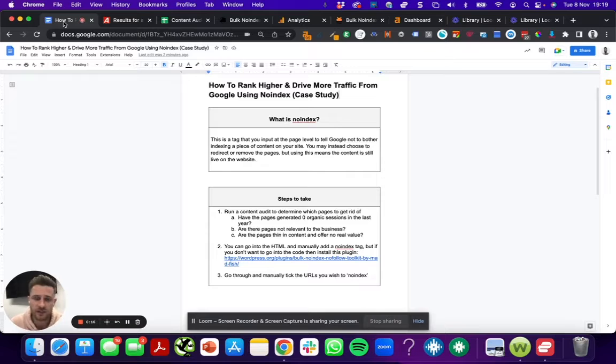The Noindex tag is essentially there to tell Google's crawlers or any search engine's crawlers not to index a particular page. Now, typically we might find this on e-commerce stores where there are many different variations of a product, and we don't want pages to cannibalize one another.